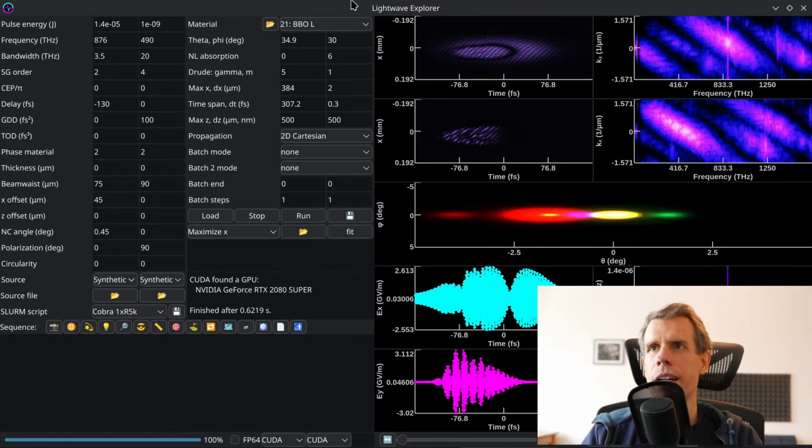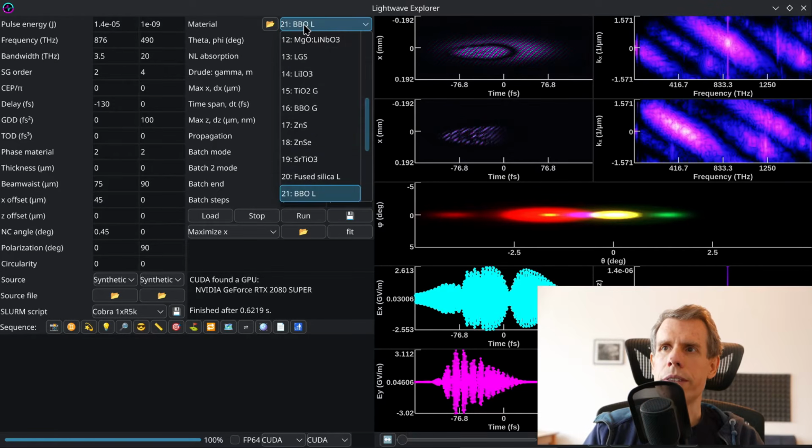And then on the other side, up here, we have all the parameters that are describing the nonlinear medium and all of the parameters that are describing the numerical grid on which we're going to propagate this light. First, we have a pull down to select the material. So I have quite a few crystals that have been added to the database here. I'm always adding more as they come up.